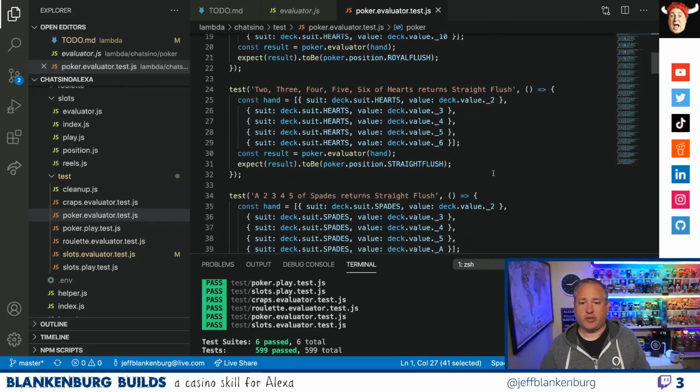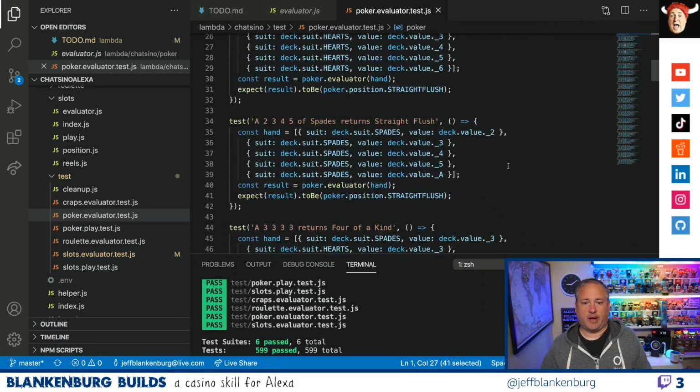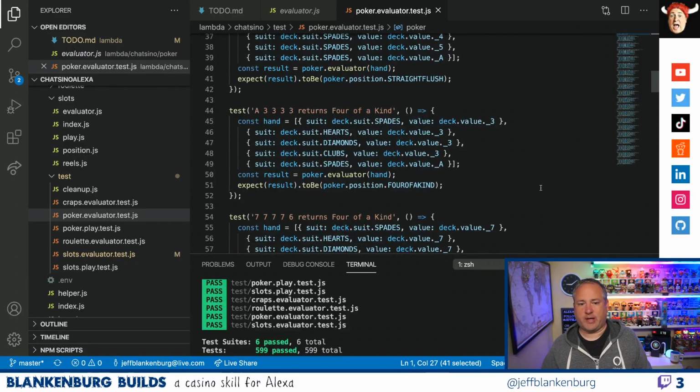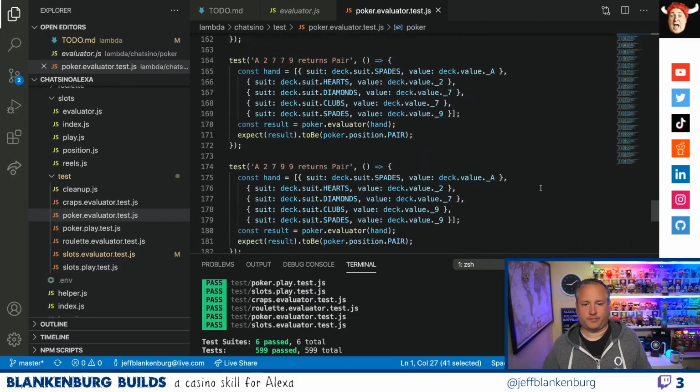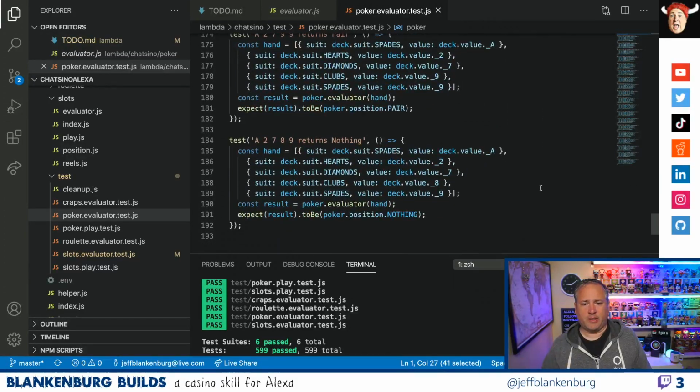And so you can see that I'm doing that for a number of things here. I have straight flush, 2, 3, 4, 5, 6. I have a straight flush that's 2, 3, 4, 5, ace, right? So I've just reordered them. And then I do this for every kind of hand all the way down to a pair. And then I do have a poker position, which is nothing.